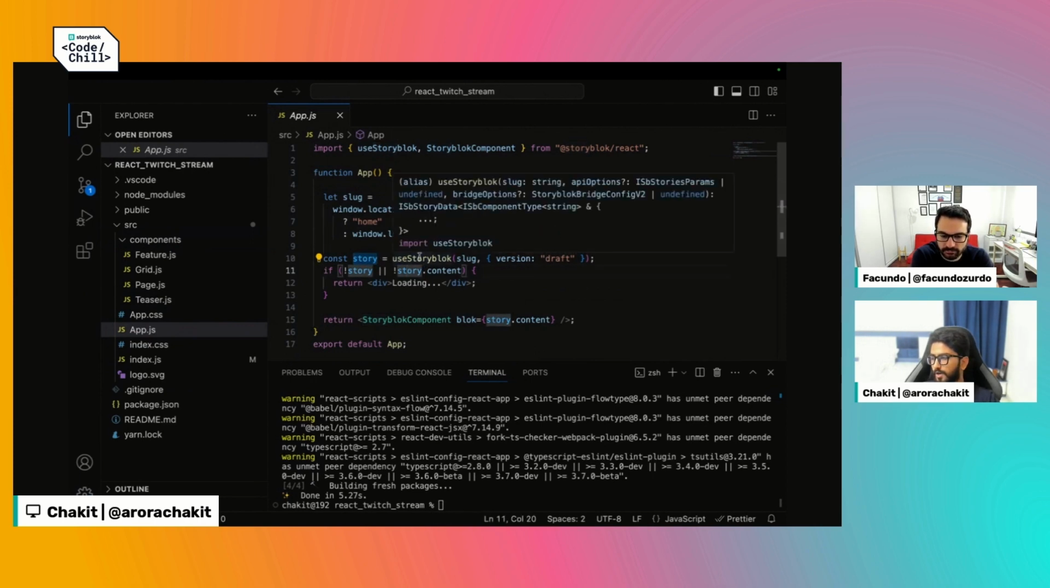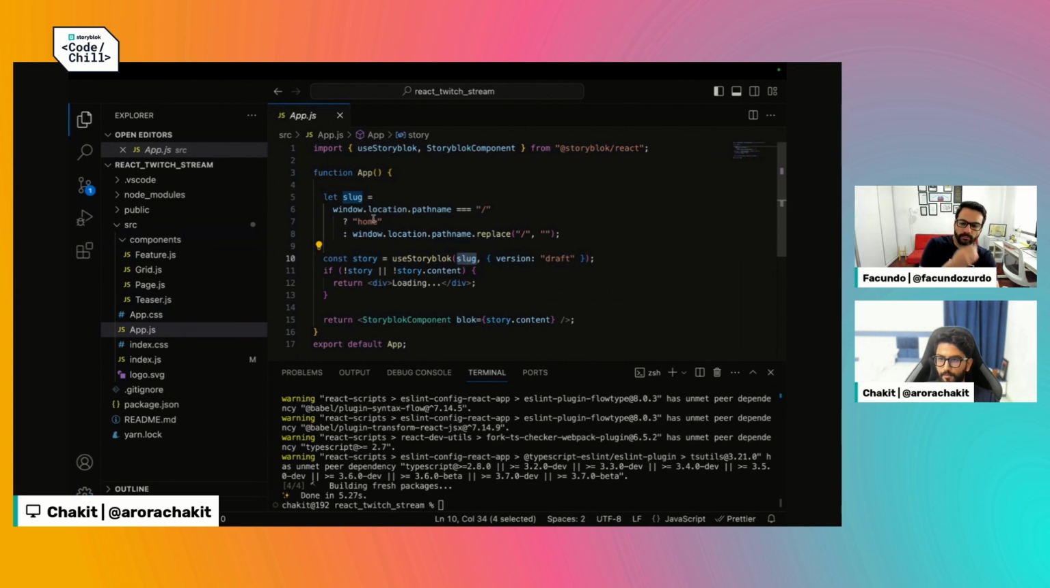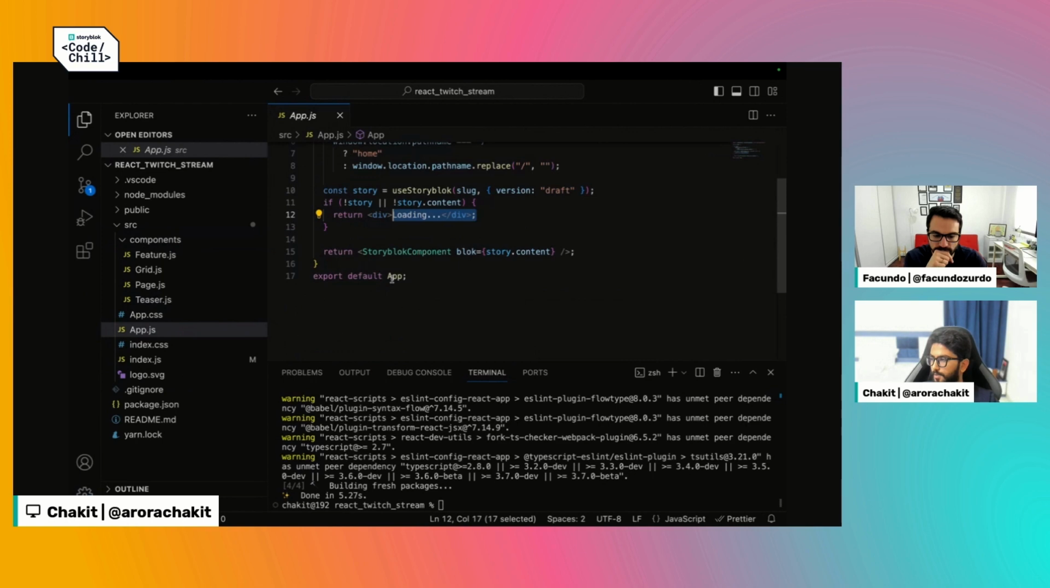And we are using useStoryblok that we are importing again from Storyblok React. We are passing the slug. In this case, the home slug is going to be passed because we are going to be visiting localhost slash nothing. And the version we are loading, you can pass different parameters over here. The only thing that we're doing here is loading the draft version of the data. If there is nothing, then we are just showing loading. And if there is something, then we are returning the Storyblok component with one prop, in which we are passing the content of story.